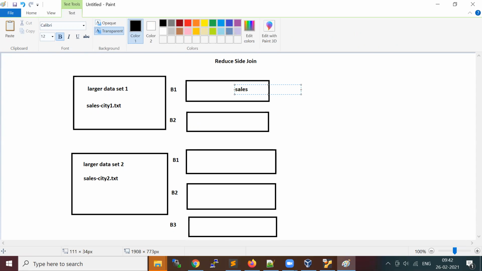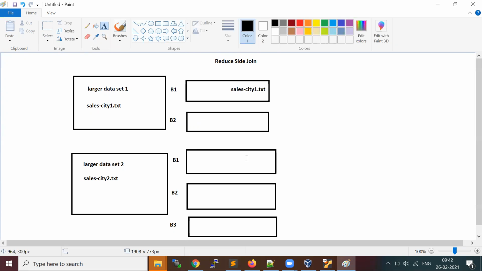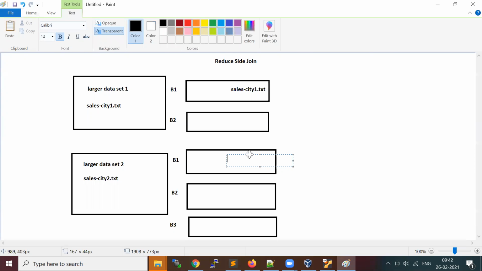Similarly, you can find out that this belongs to sales-city1.txt, and this one similarly belongs to sales-city2.txt.